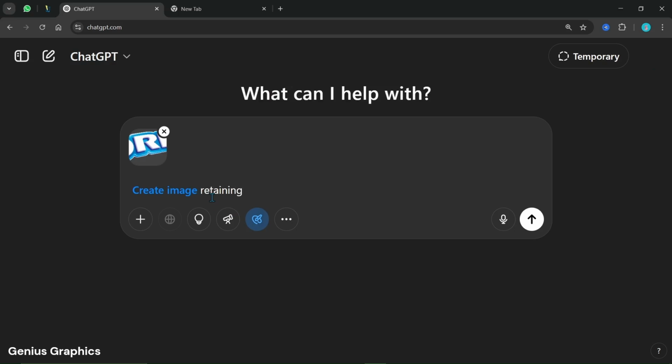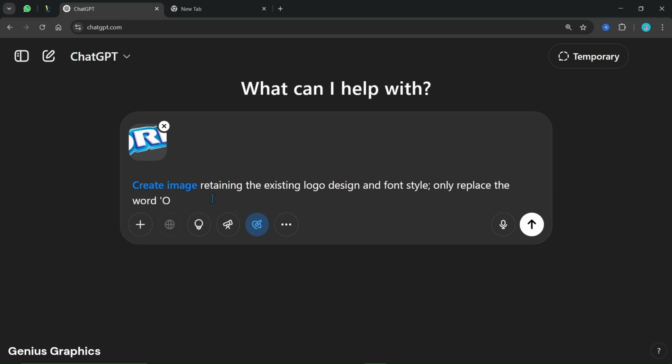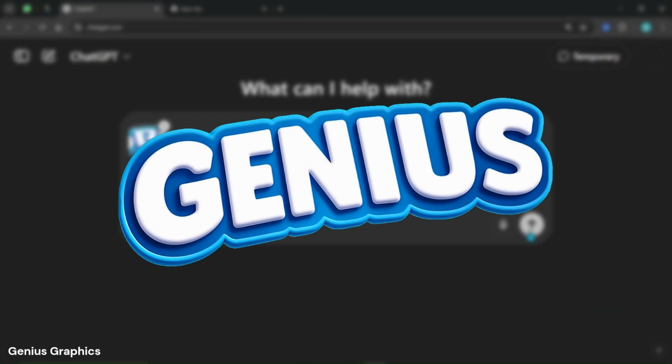Copy this prompt as shown on the screen. I have provided this prompt in description as well. After entering this prompt, click on arrow icon option to create. This is the result I got by using this prompt.